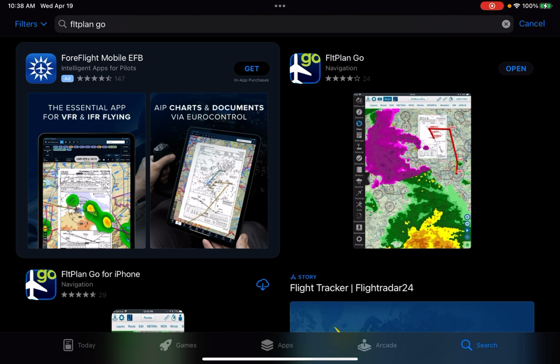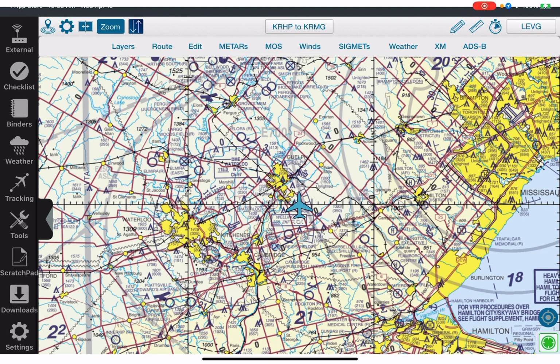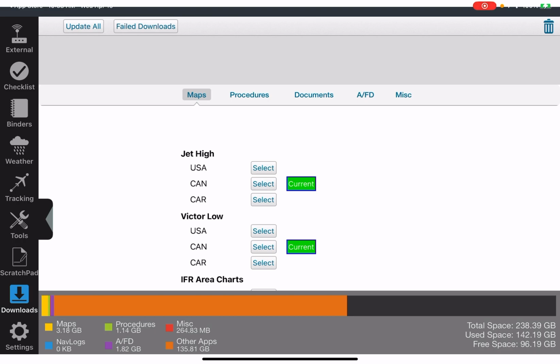So just download it and then open it. Once you open it, first thing that I want you to do before you do anything, go to Downloads. In Downloads, let it refresh a little bit. I'm still waiting. I'm going to press the skip button in 2 seconds if it doesn't do that. It did it. You just need to threaten it.